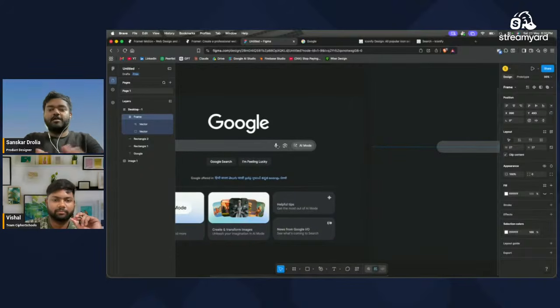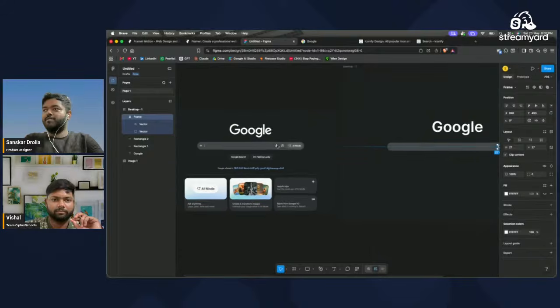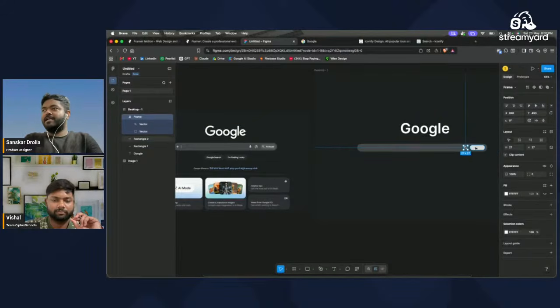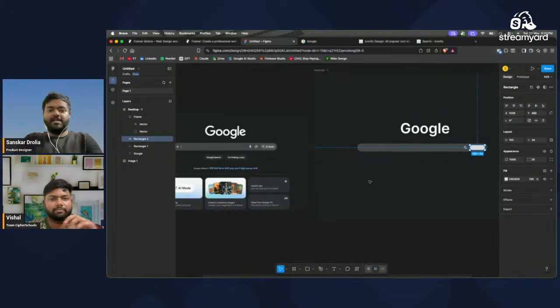So, guys who are watching us, let me know. Do you want me to complete this design? I guess I have already explained how you can select the design. I'll just make this as well.